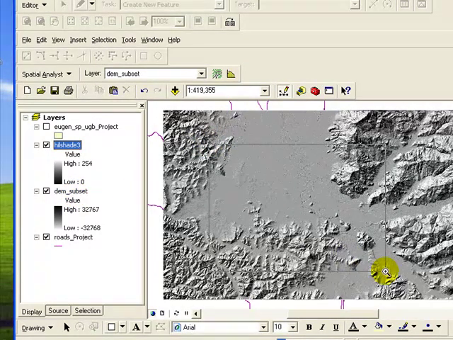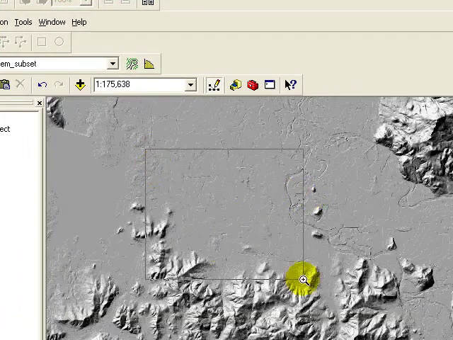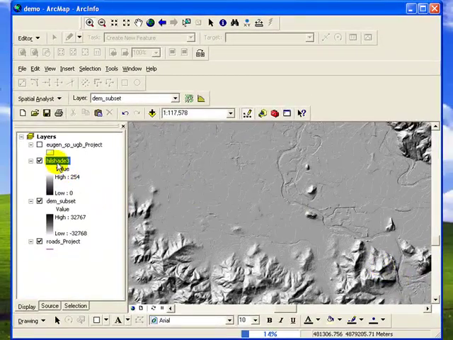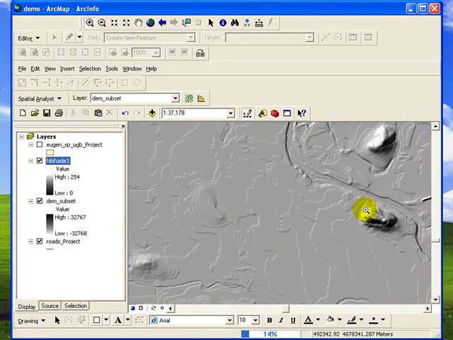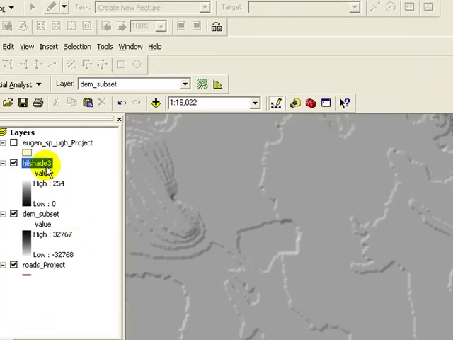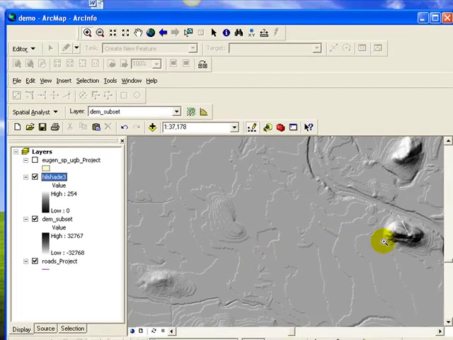I can zoom in to the area, and I can also zoom to the raster resolution, which is kind of, if I zoom in too much more, I get pretty pixelated, and this gives me a nice view of the area.